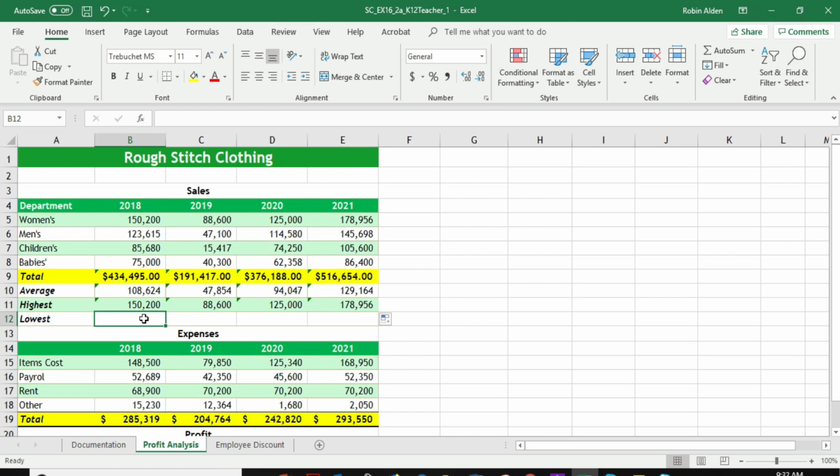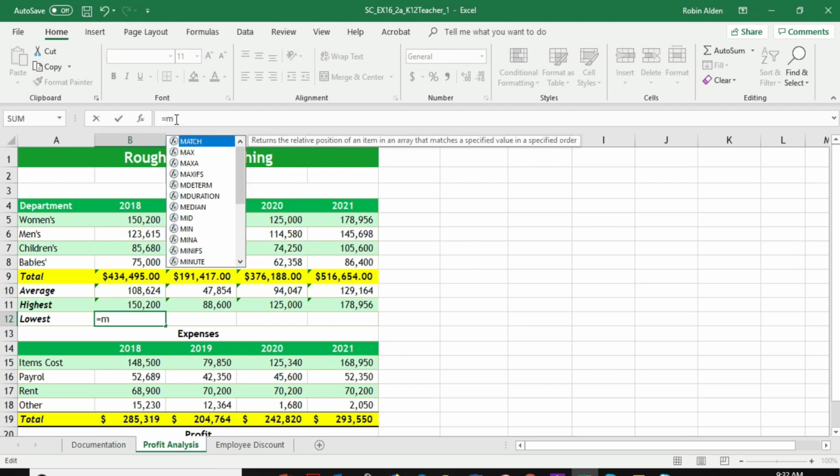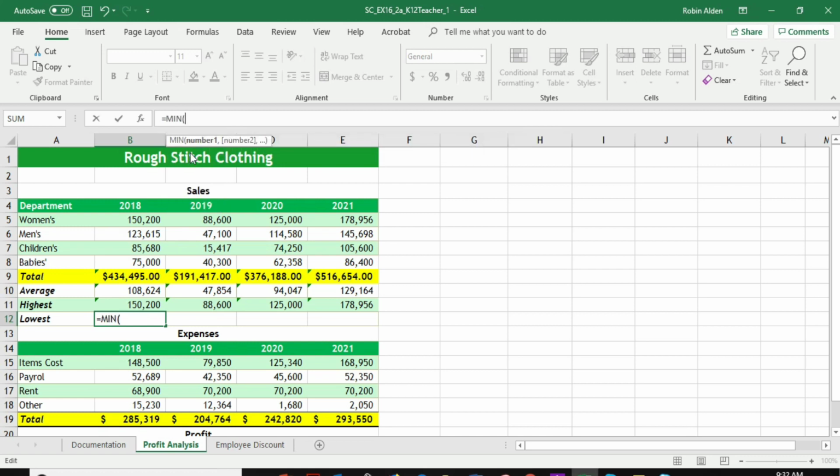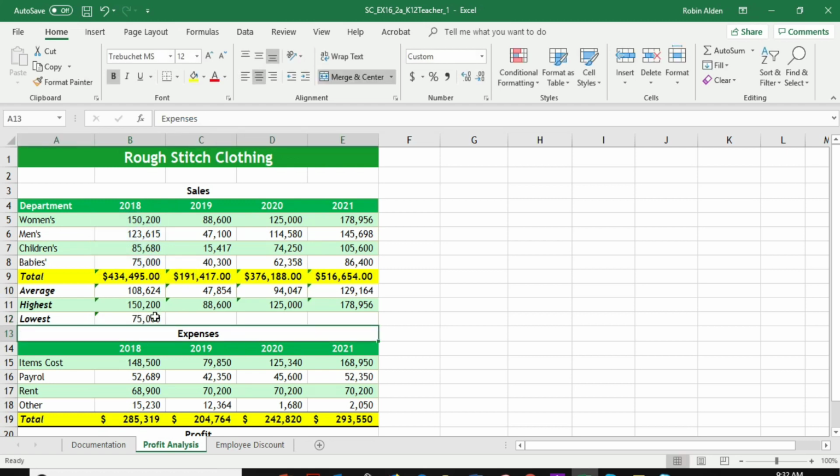And the last one, it wants minimum or lowest. So we come up, hit our equal sign, type M, I, and look, it already pulled it up, so we can double click on it. And again, we want B5 through B8. Enter. Click on that, pull it across, and look what we have. We have averages, highs, and lows for each year.